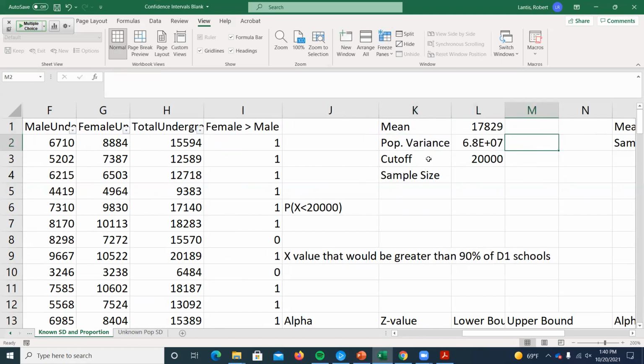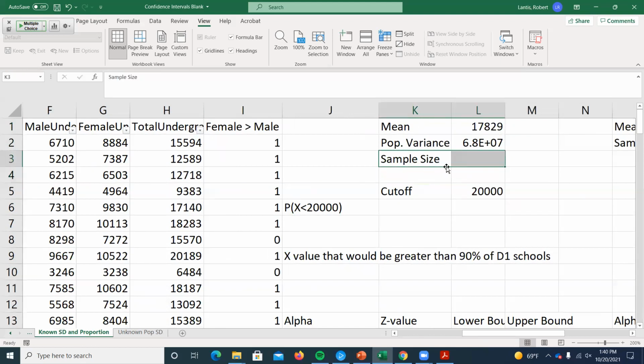Okay. Don't worry about this cutoff for a second. I was going to use this to show you something else here in a second. So maybe we could put this down here for now.